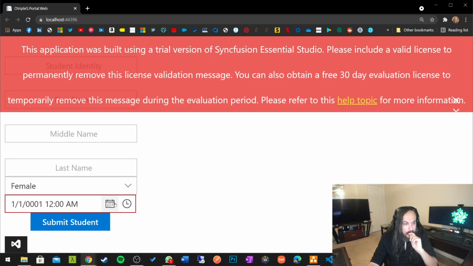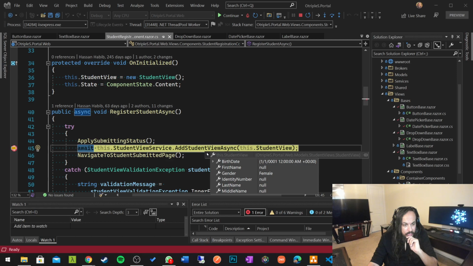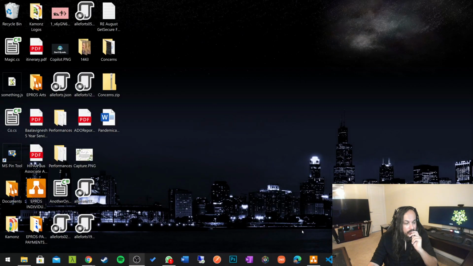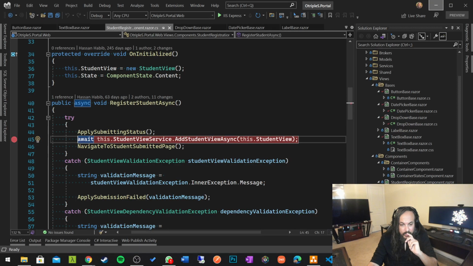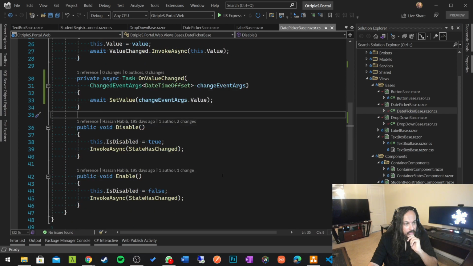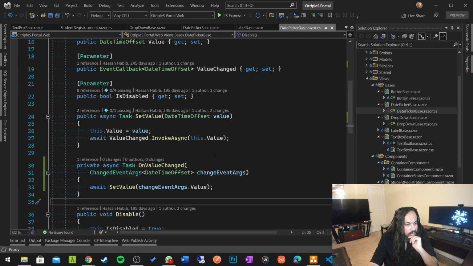Okay. Let's pick something in here. Submit, hit the breakpoint, go back to the breakpoint. Do I have the value in here? I do not, and we need to really make this work. Okay, let's go back. Triple S, DateTime picker. This is disabled. On value changed. Let's go down to this on value changed, passing in the value in here.